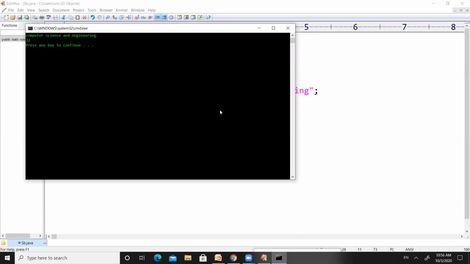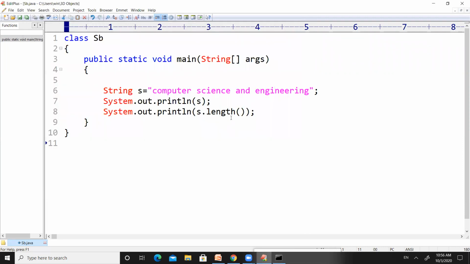Between computer and science, there is 1 space. Between science and and, there is another space. And between and and E, there is 1 more space. So 29 plus 3 spaces, total 32. Even space is also counted as a character here. So the total length of the given string is 32, right? So this is how we can find the length of the given string by using the length method.